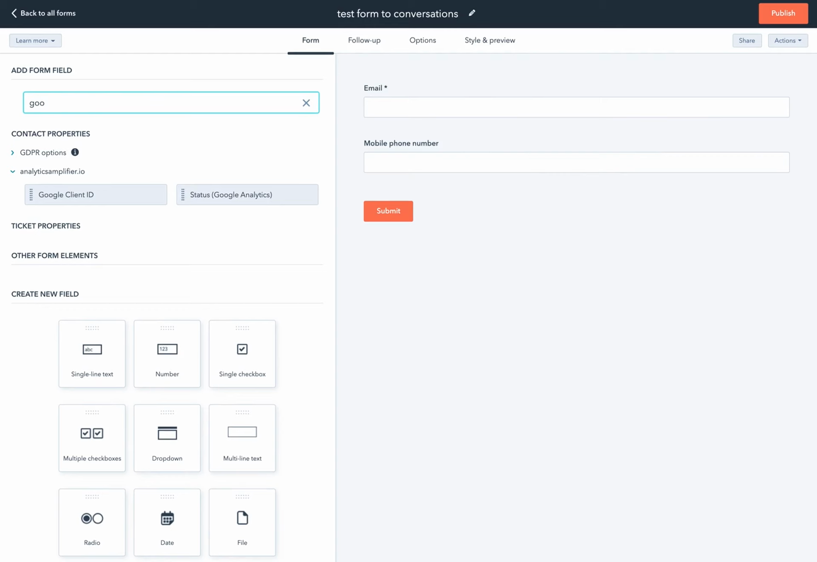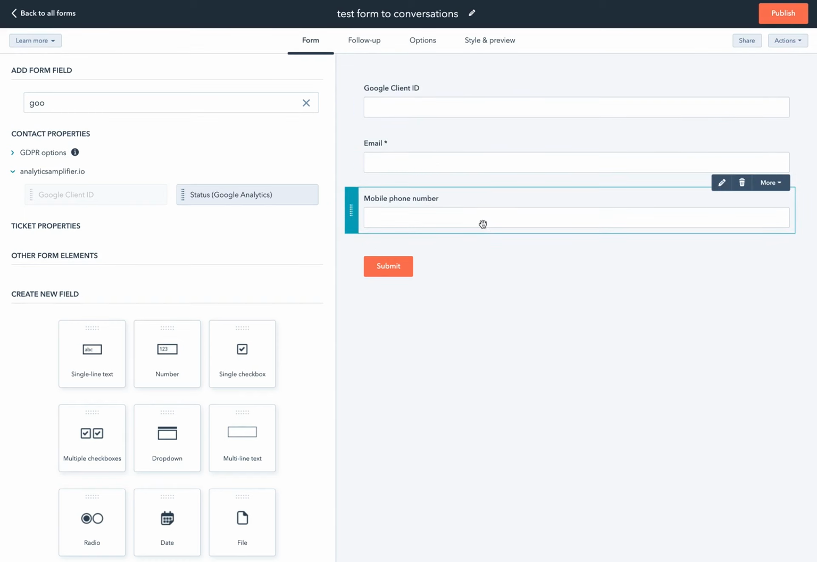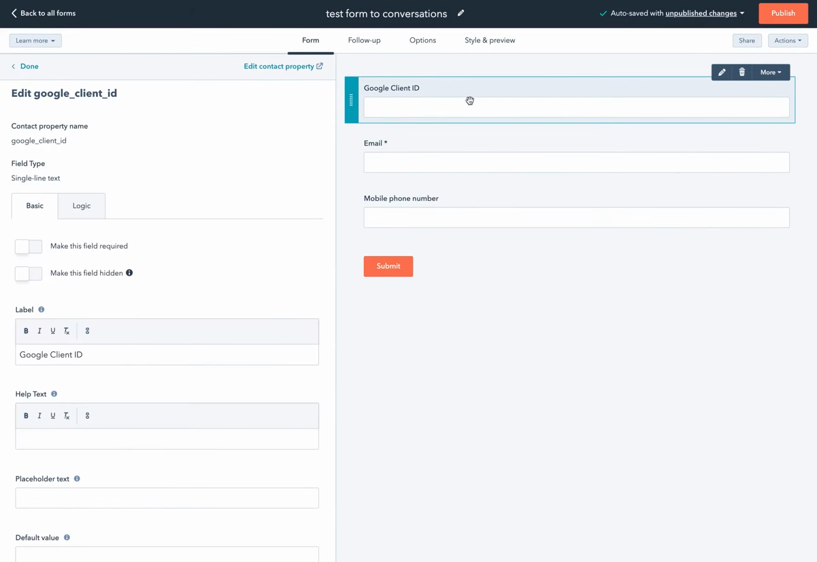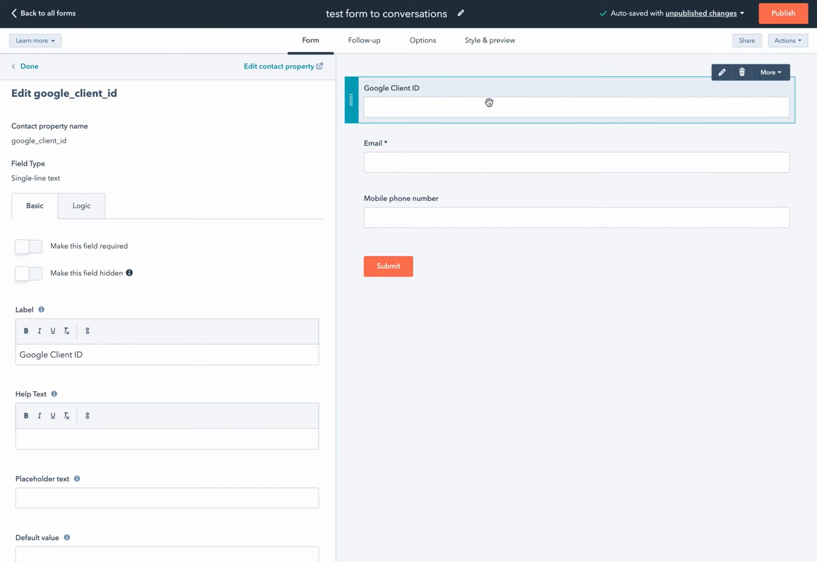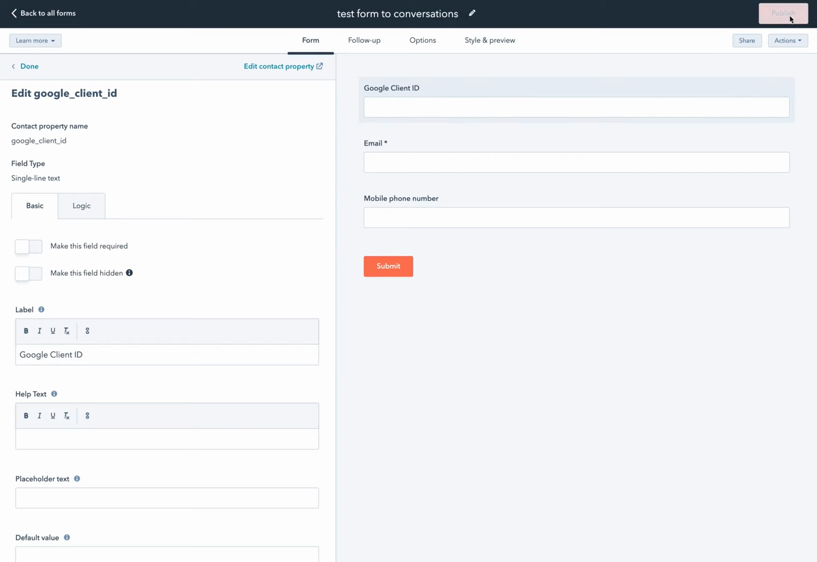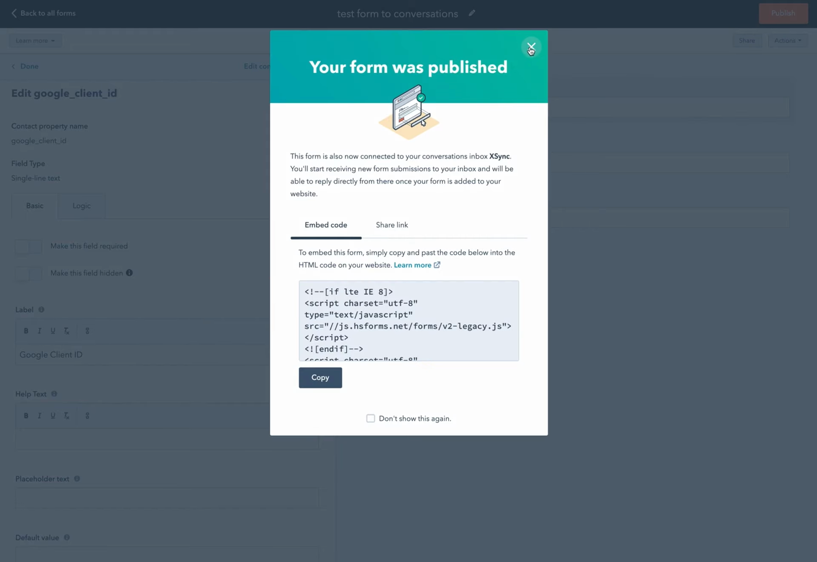Search for the Google Client ID, which we've just created. It's grouped under Analytics Amplifier here. Drag it into your form. And now it's good to go. So if you click here, you can also say make this field hidden. So this will hide it from any front-end users. But for initial setup, I recommend just leaving it unhidden so you can see what it looks like and make sure it's working properly before you start rolling out your campaigns.